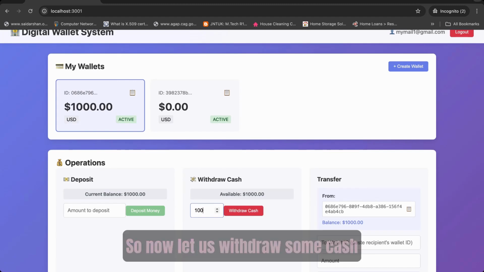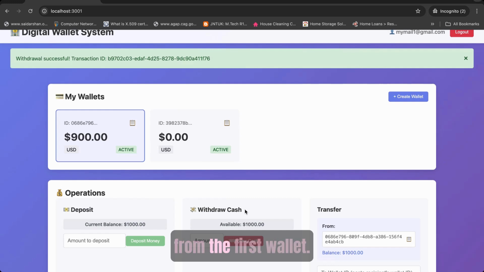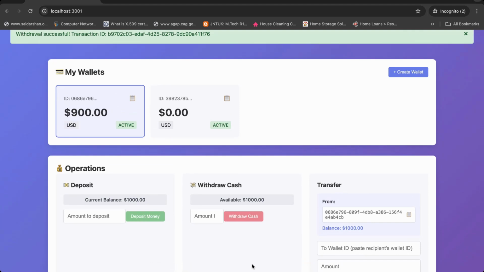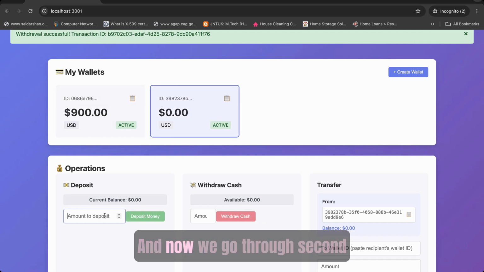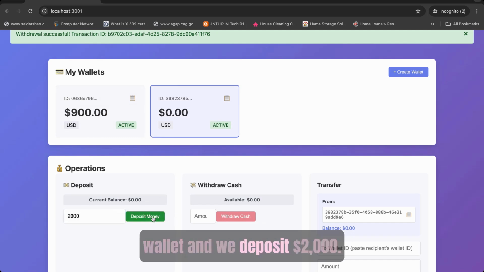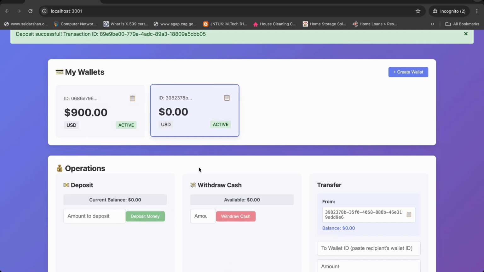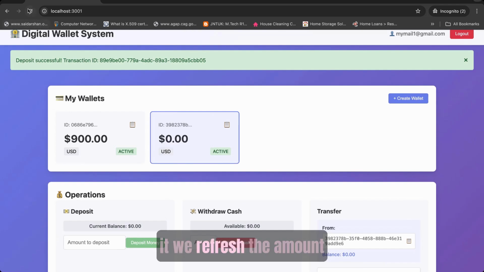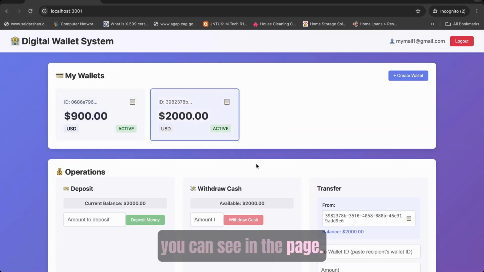So now let us withdraw some cash from the first wallet. Yes, $100 I withdrew, and now $900 is the balance. And now we go to the second wallet and deposit $2,500. It's pending, and once we refresh, you can see the amount on the page.